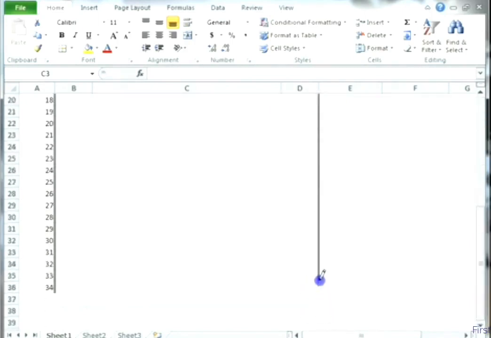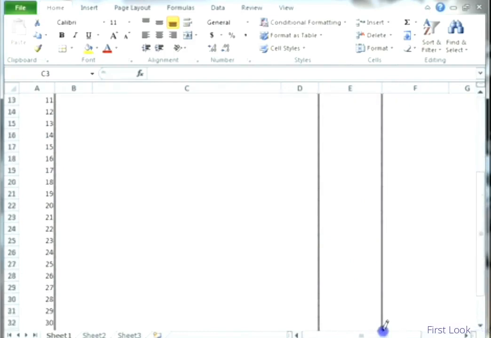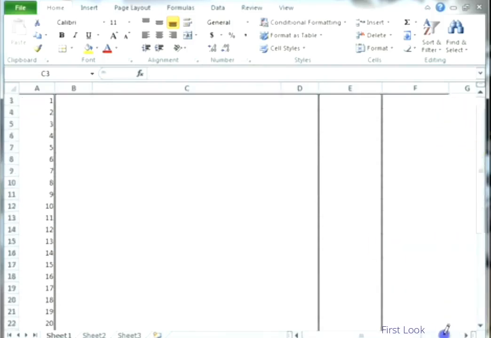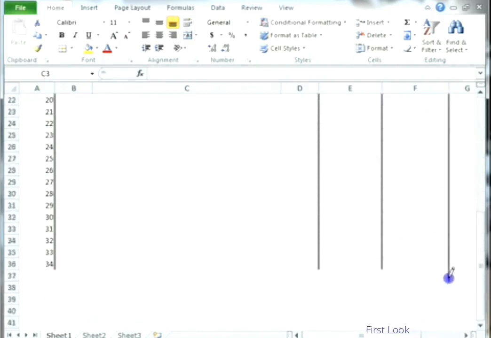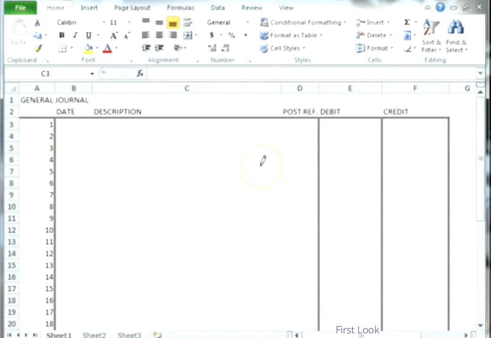Drag down. Go back to the top. Again, drag down. Back to the top. Again, drag down. Now this is a manual way of creating borders and shades. You can easily create borders and shades in another way, and we'll explore that right now.